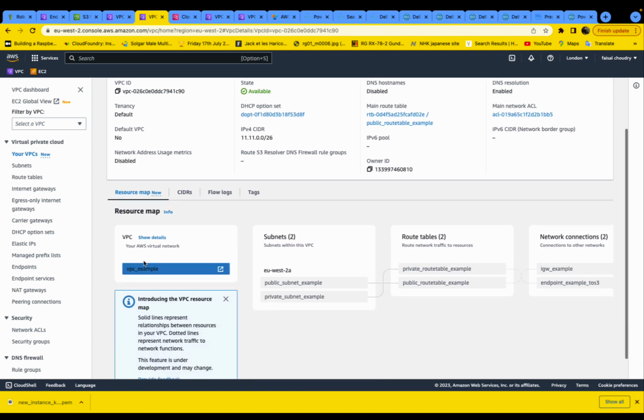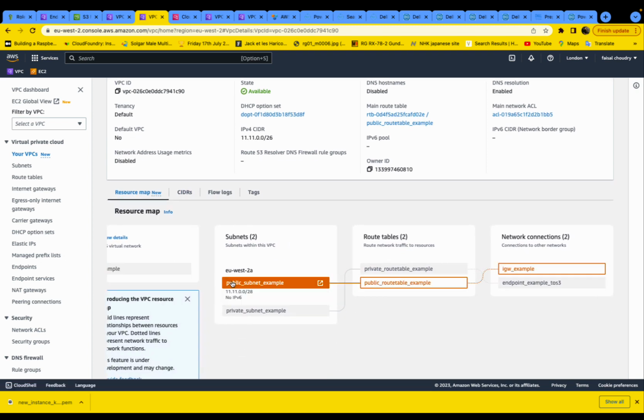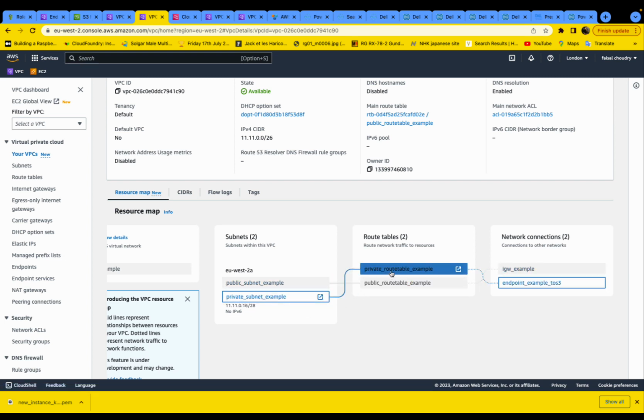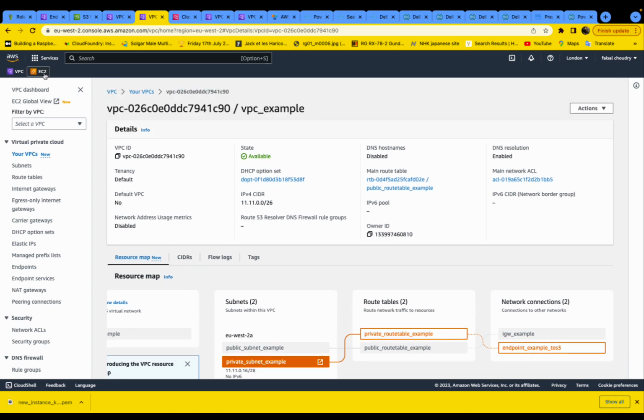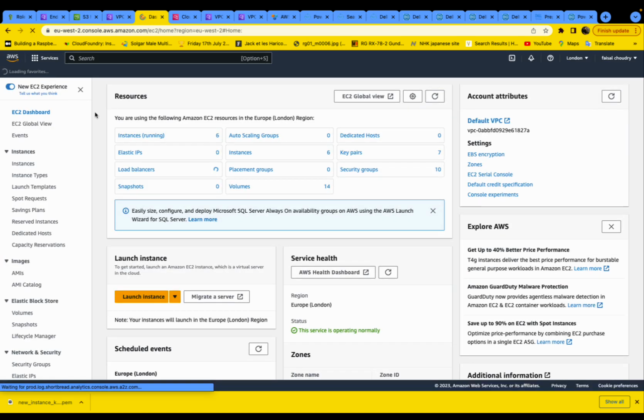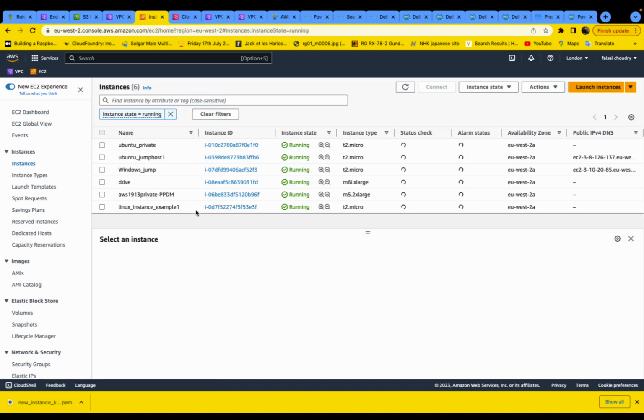If we have a look at the VPC now and the resource map, then we should see all the connections. So that's my public subnet with the internet gateway set up, and then private subnet set up, and that also connects to the endpoint, which then goes to my S3 bucket. So that's our foundation, or our networking, all built based on that best practice. And from here, we're ready to deploy the instances.